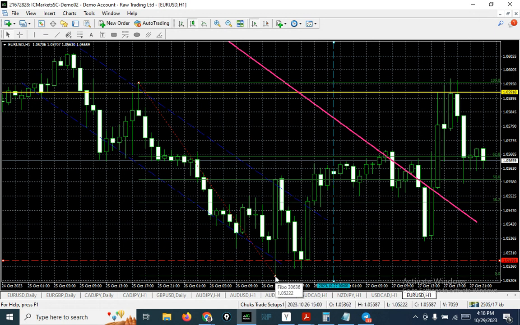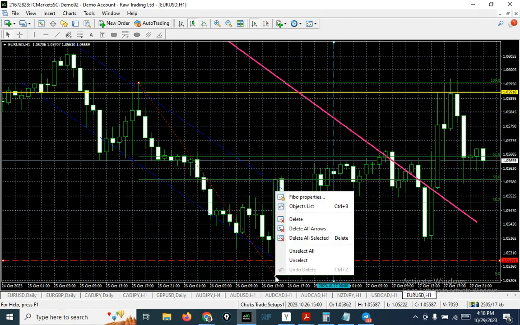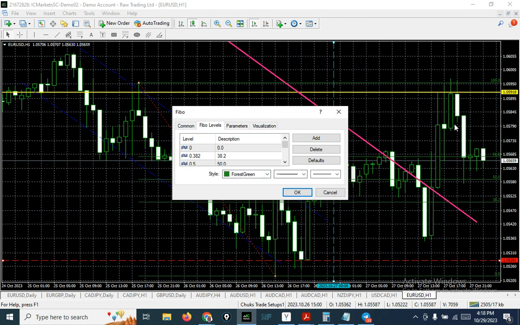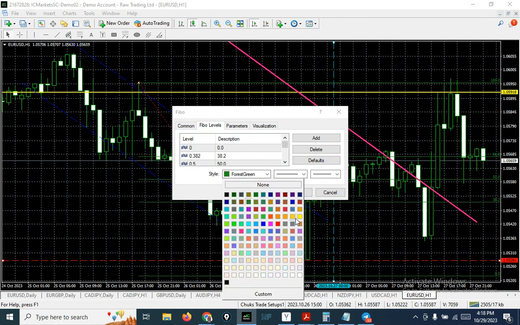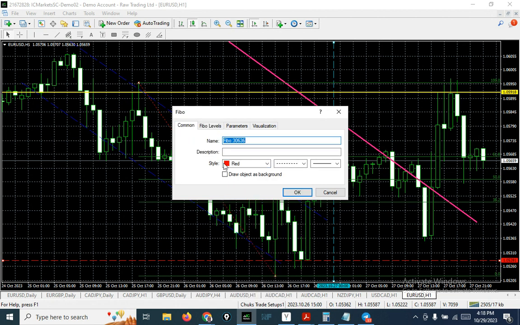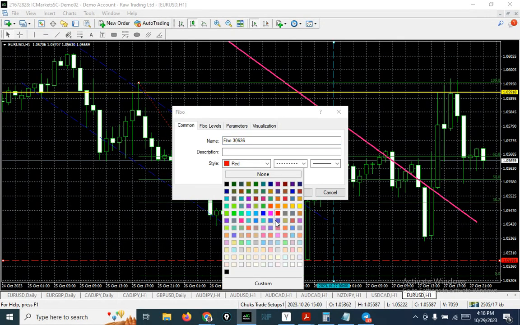But to make it show here, I have to right click on the Fibonacci tool to bring out the drop down menu, and I go to properties. I can come here and change the color of those Fibonacci lines. Here I can make the color brighter. I want it to be yellow. I can make this middle line that is red, I can change it to white, or any color of your choice.